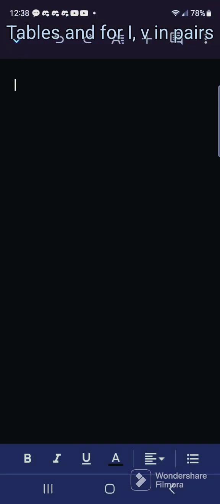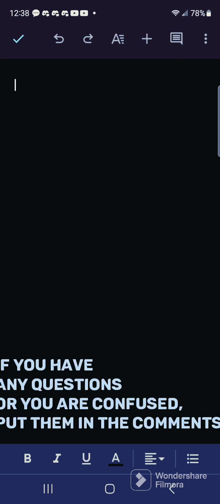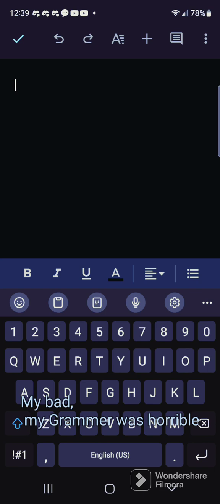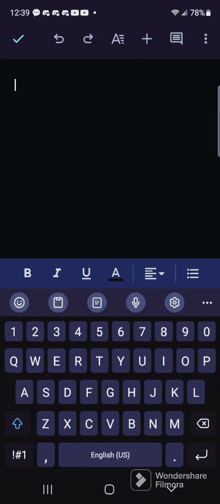In today's video, I'm going to be explaining tables in one video. And I'm also going to be explaining for IV in pairs. Now, obviously, I can't go into actual Roblox Studio, but I'm going to run through it with y'all so y'all know what it means and y'all know how to use it. So, basically, a table is a bunch of information inside. So, let me show you.